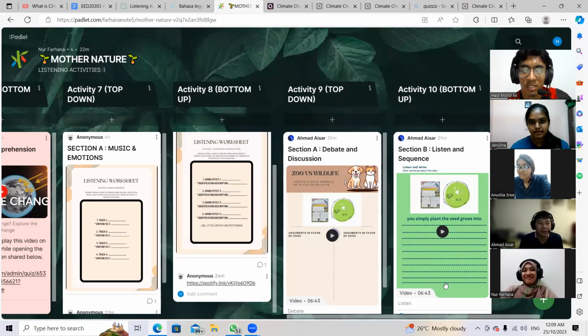Today I'm going to present my part, which is activities 9 and 10. For activity 9, which is the top down, what I did is a debate and discussion among the students. Here I gave the students a topic, which is the zoo versus the wildlife. The student or participant can be on two sides, A and B. For the A part, the argument is in favor of the zoo, and the B one is the argument against the zoo.